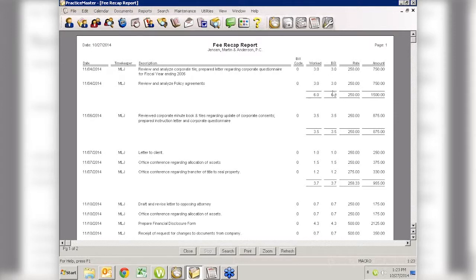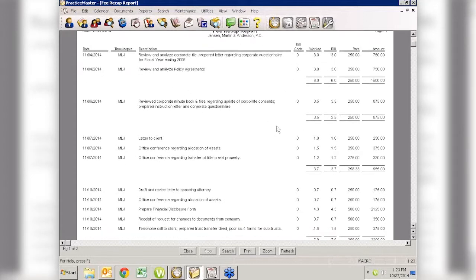But it gives you a nice worked, billed, rate, amount sort of listing of each transaction, a total. You can do it for a date range. It's not going to give you a calendar type report. It's more of a practice master type report.